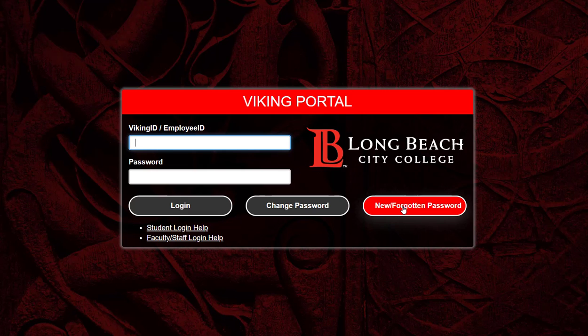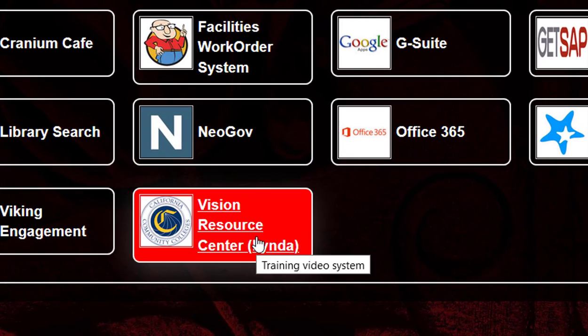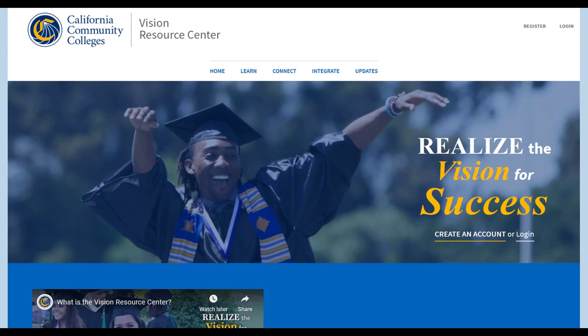Upon going to Viking portal, you will log in with your Viking ID number, so your employee ID, and then your password, and then log in. Upon logging into your Viking portal, you'll see Vision Resource Center located under your Thor tab. So go ahead and click on that button. You will now find yourself at the home page of the Vision Resource Center.